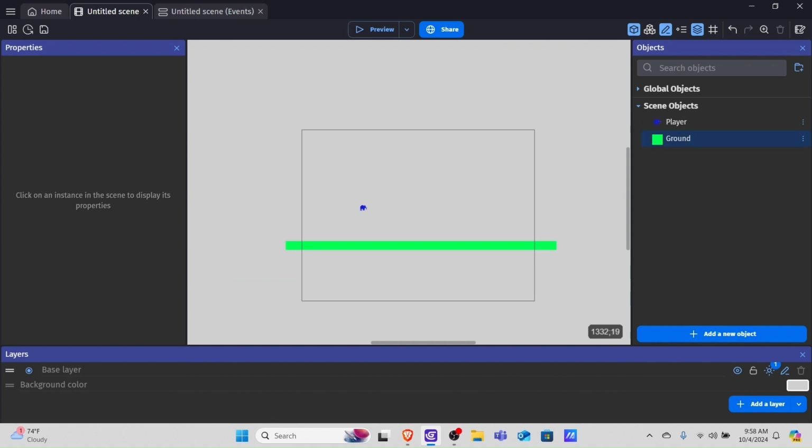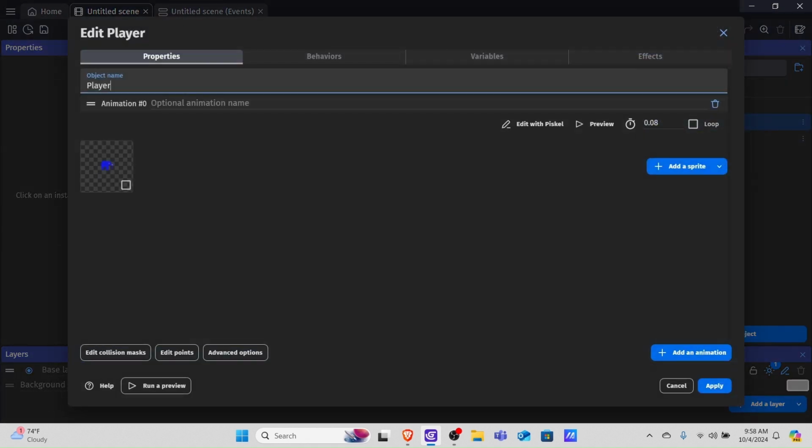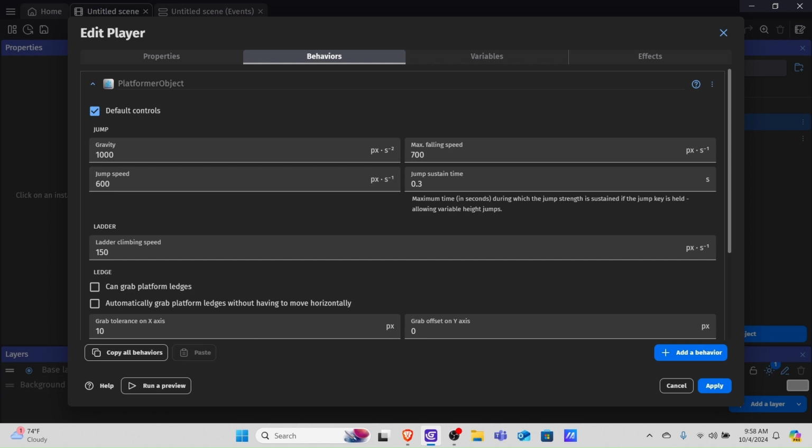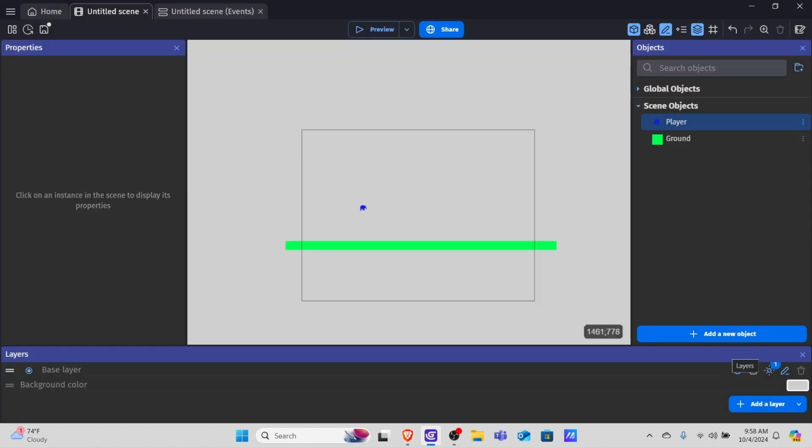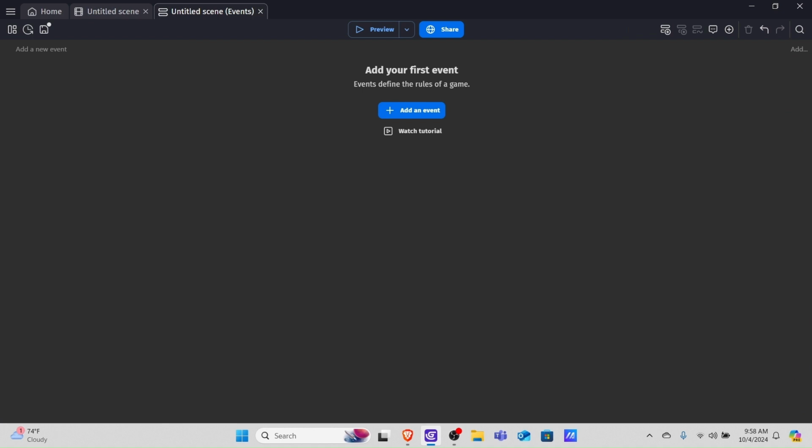Now the first thing we want to do is double click into our player and then click into behaviors. And then you can go into the default controls and uncheck that. Now you will not be able to move with the arrow keys and you will not be able to jump by pressing space. So now let's go into our events. Now we have a blank set of events and let's add a new event.